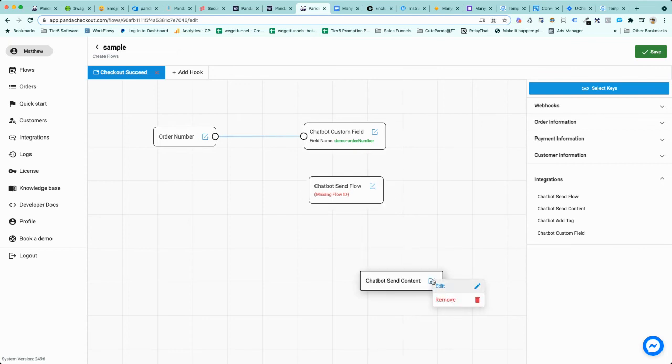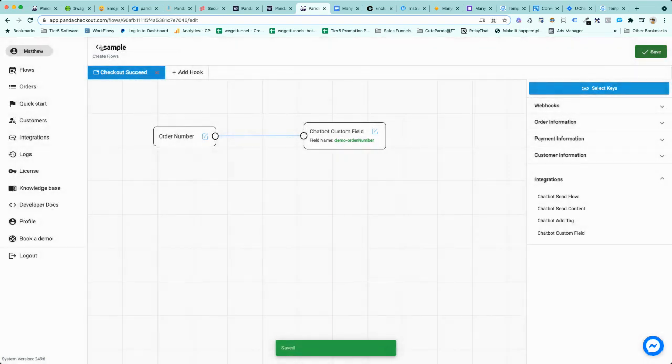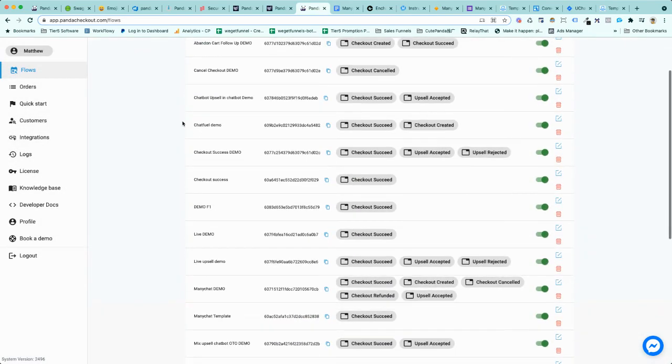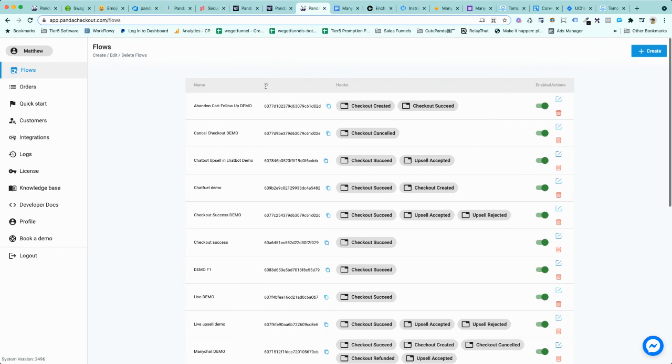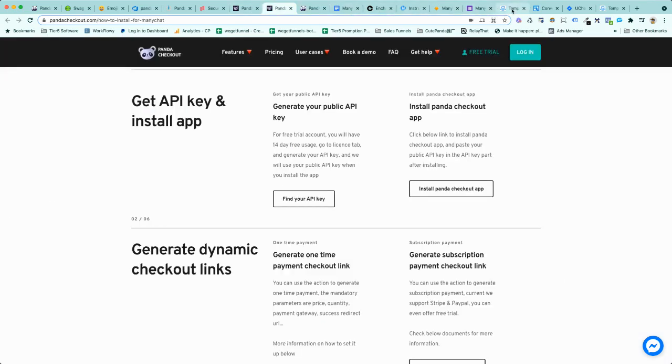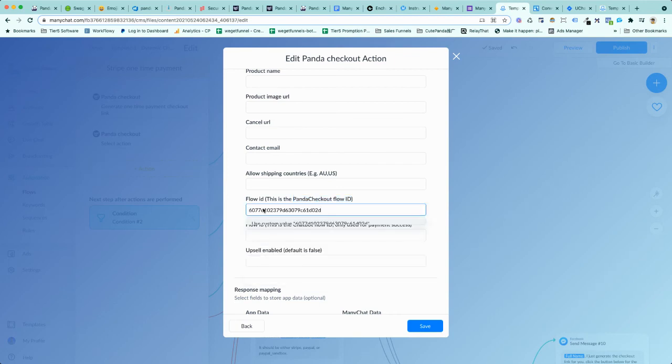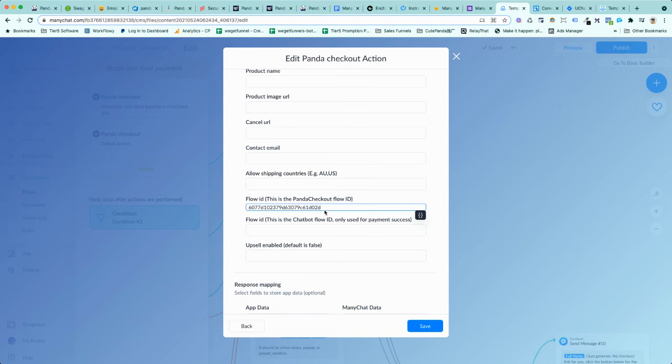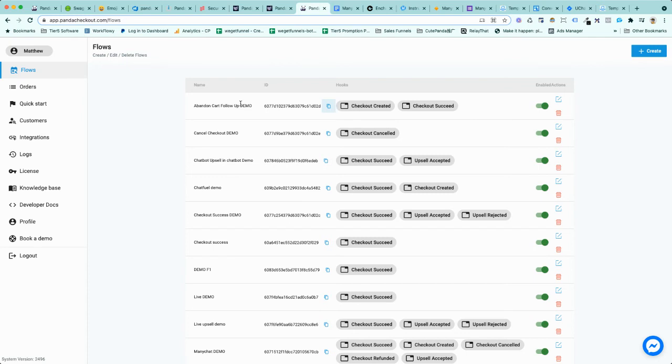This is just the basic introduction. Let me save this. And if you go back to the flows, this flow ID is called Panda checkout flow ID. So you can just copy this one, and if you go back to the chatbot, you paste it here. Then what will happen is, if this checkout is finished, it will trigger this Panda checkout flow, and then it will follow through what the actions you want in that flow.